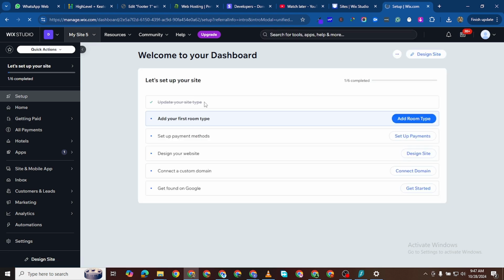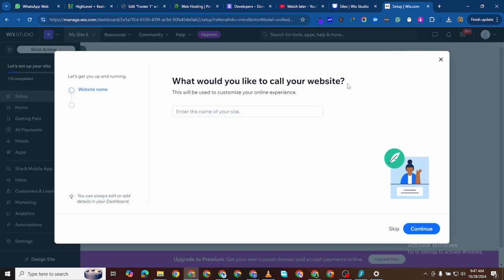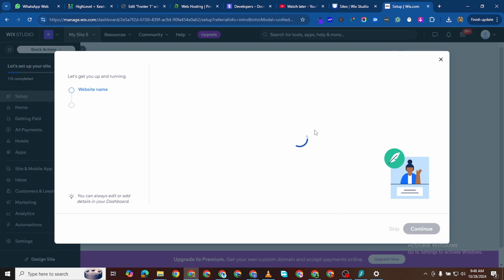Immediately it brings you to this dashboard, and you get this pop-up and it says enter the name of your site. I'll just say Maverick Hotel, and then I'm going to click on continue.